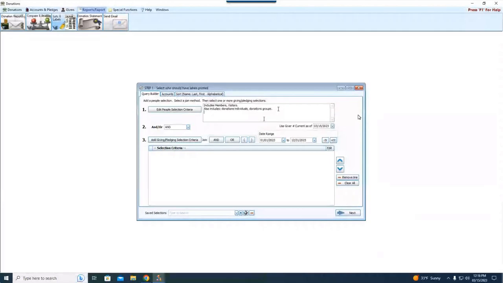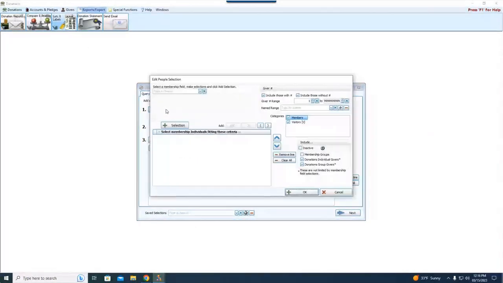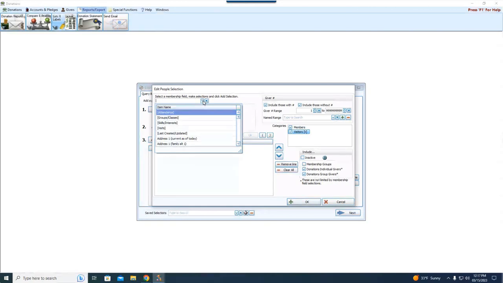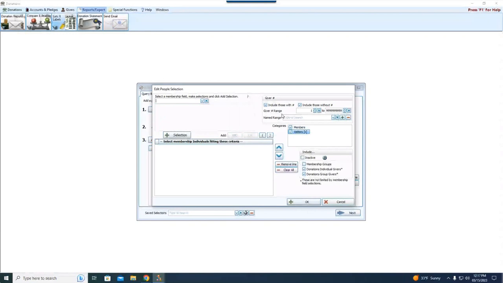If you want to change that criteria, hit this Edit People Selection button, and then you can come in here and you can say you just want members. You can uncheck donations givers if you want to, or you can come in here and again, you can put in that criteria from membership. So if you want the status code people or the people who have an age in a particular range, you can do all of that right here in this criteria drop box. Okay. Over here to the right, you have your giver number field. So if you would like to focus in on pulling people that have a giver number in a particular range, you would do that here as well.